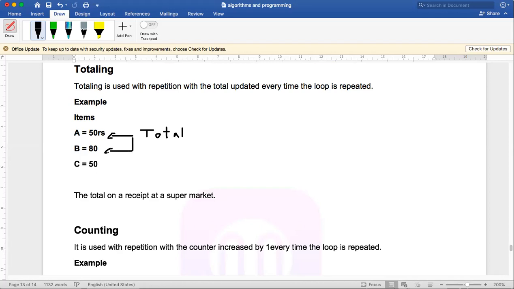Look, this is called repetition, or you can say it is a loop, because it keeps moving. 1, 2, 3. So it is going to add the things stepwise, like total A plus B plus C. So in the last, whatever the amount is, like the total is 180, right? So it will be stored in total stepwise. So this is how the totaling works.